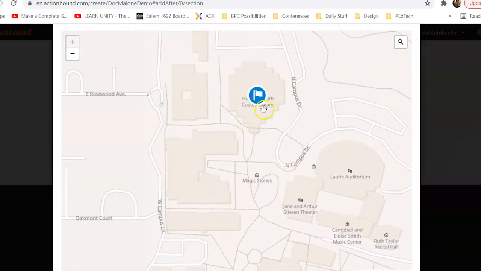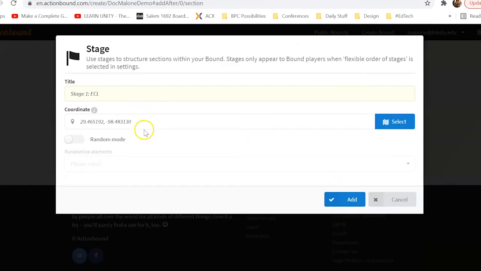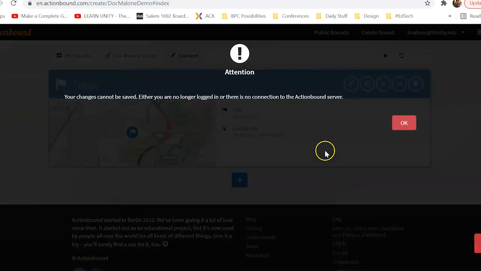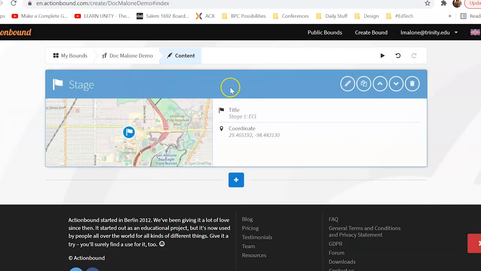So I've dropped my little marker here, and now I can say, okay, this is the one I want to add. Here are our coordinates, and I'm going to add it. This has been up for a minute, so it's not saving my changes right now, so just remember to always refresh and log back in. But for the purposes of this video, I'm just showing you how to do it, so we're going to keep going for a second.